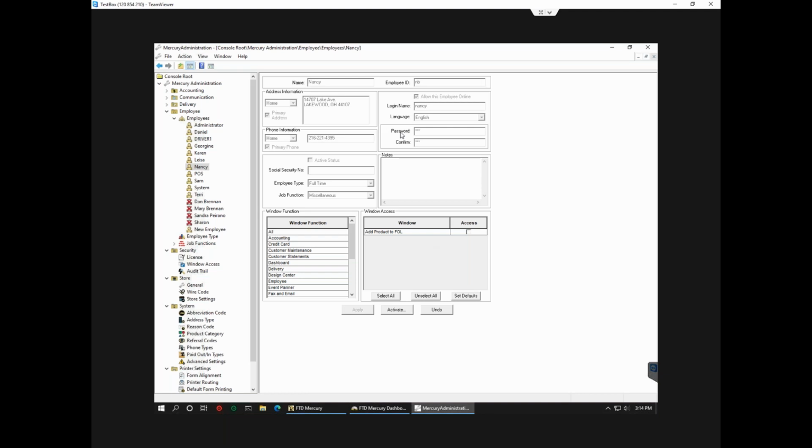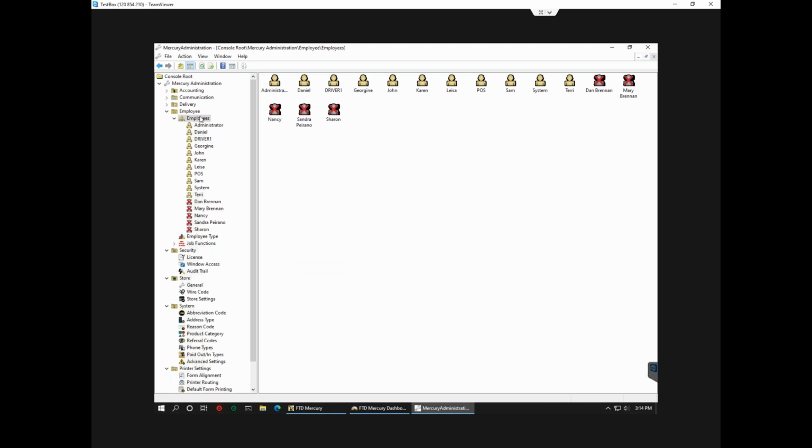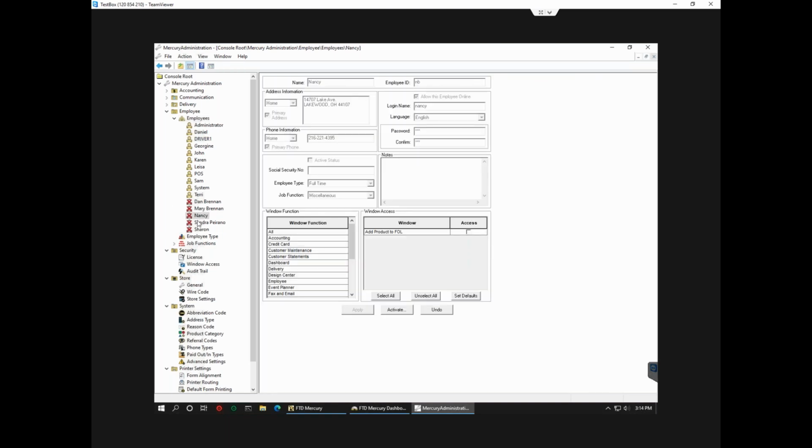So by doing that, with their login name and password, this employee Nancy won't be able to log into Mercury at all. But you'll have seasonal employees who come back every season. What you can do also is double click on them, they're X'd out, and you click on activate. That will activate that employee so they can log back into Mercury whenever they want.